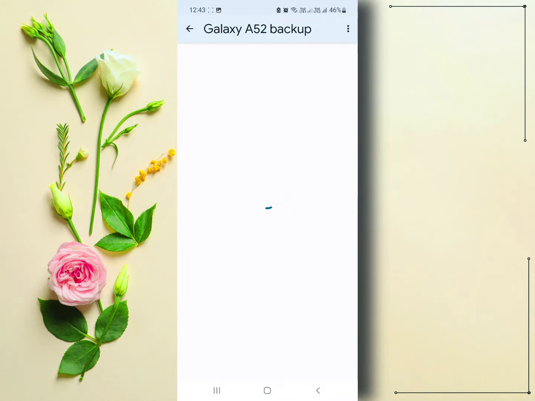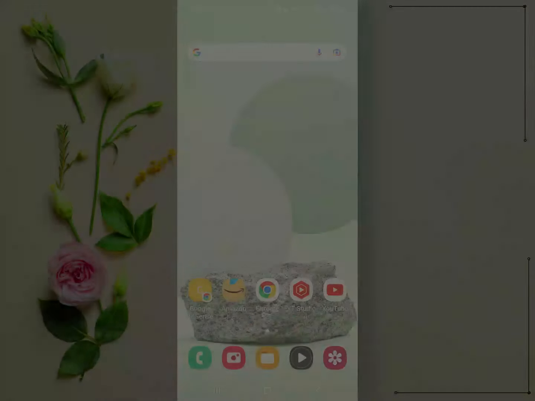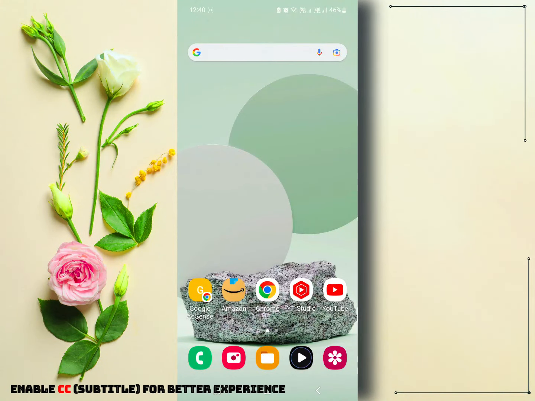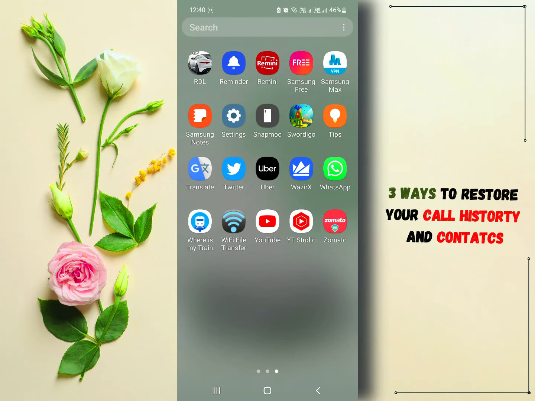Hello everyone, in this video I will show how you can recover your lost contacts and call history. Do you know Google, your Android phone and Facebook automatically collect our data like call history and contacts. You can restore your deleted contacts and call logs from there. How to restore? I will share 3 simple Android tricks to restore your contacts and call history. Let's start.